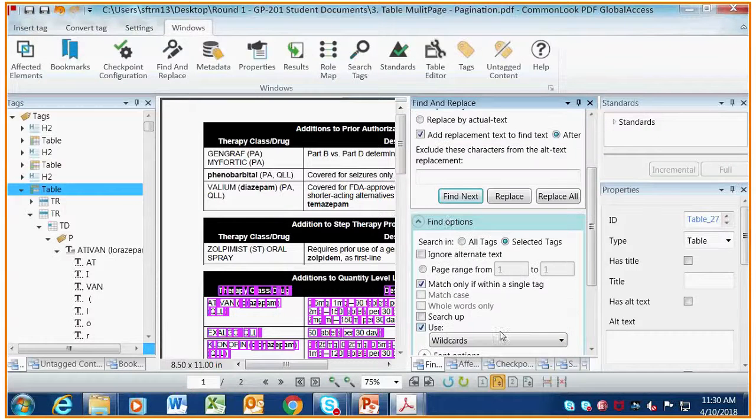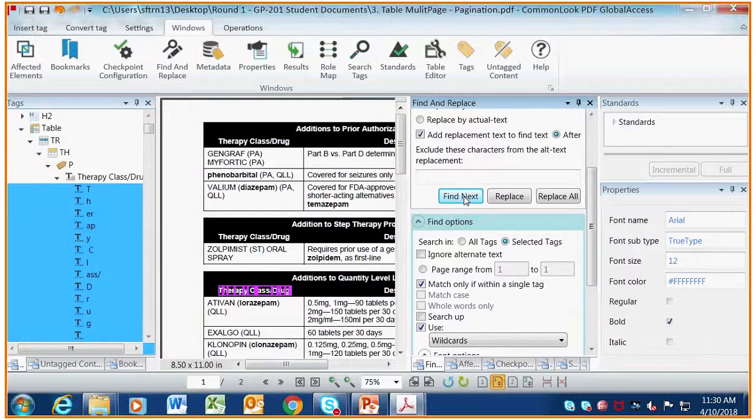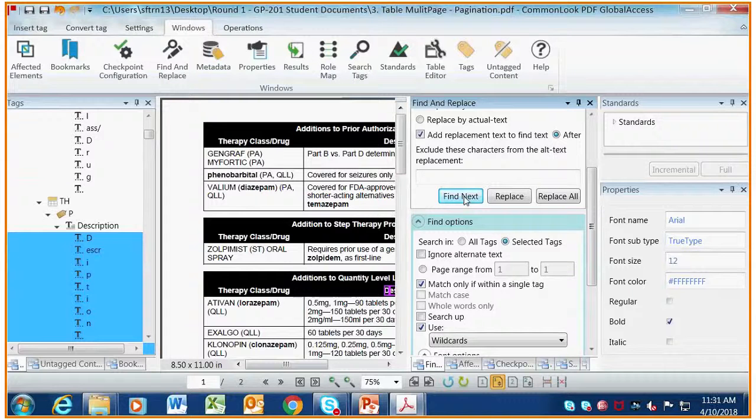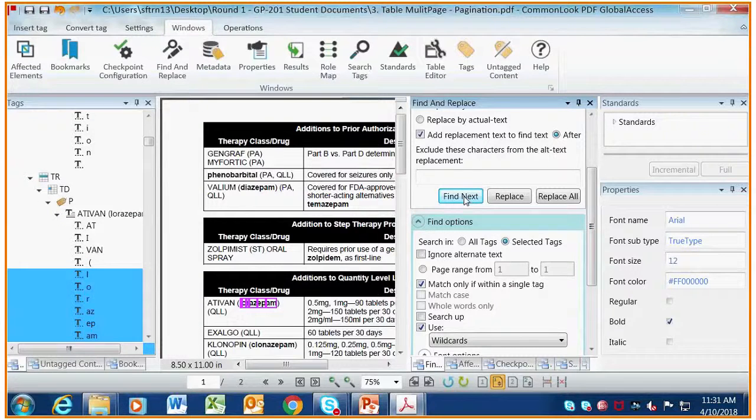You're with me? So now go up and hit find next. And the first thing it finds is the column header, right? So don't hit replace, because otherwise it's going to say therapy class drug, generic drug. Right? That's not right. Now, when you hit find next, it finds the next column header, right, for description. Here's where things get a little bit weird. Yes, development knows. If I hit find next again, oh, they fixed it. Cool. It found the first bold generic drug name, right?